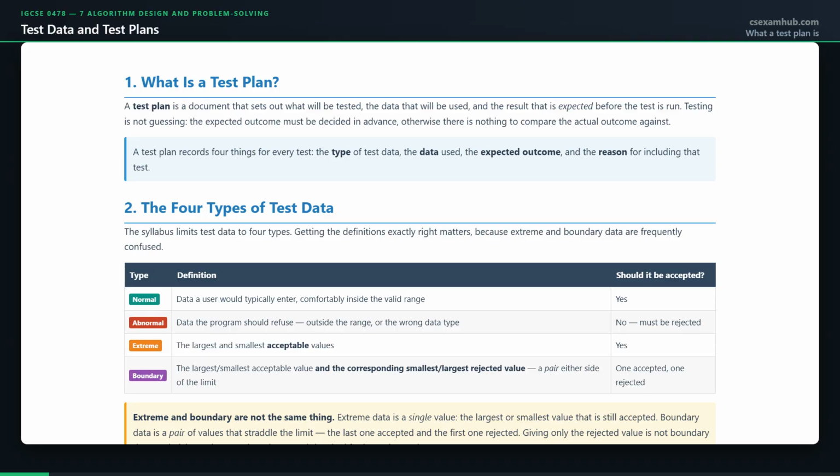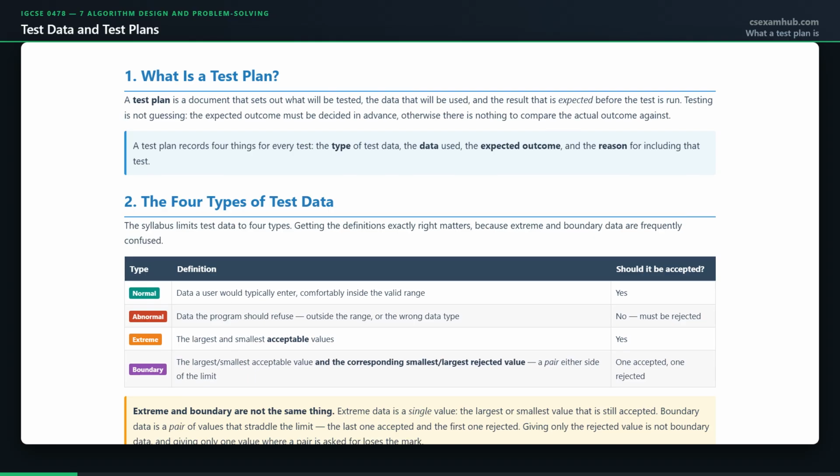A test plan usually has 4 columns: the test data, its type, the reason for including it, and the expected result. And notice what is missing from that list: the actual result. You fill that in afterwards, and a test passes only when the actual result matches what you already wrote down.